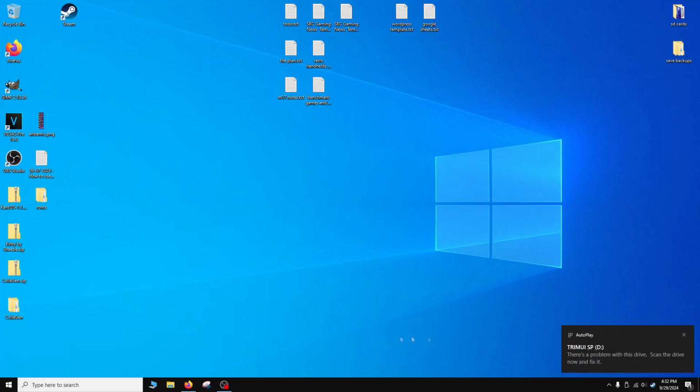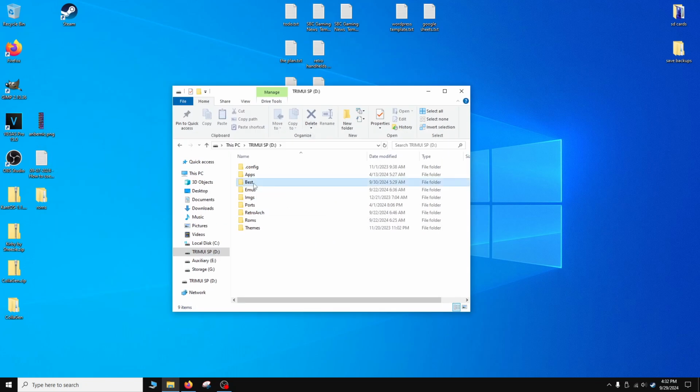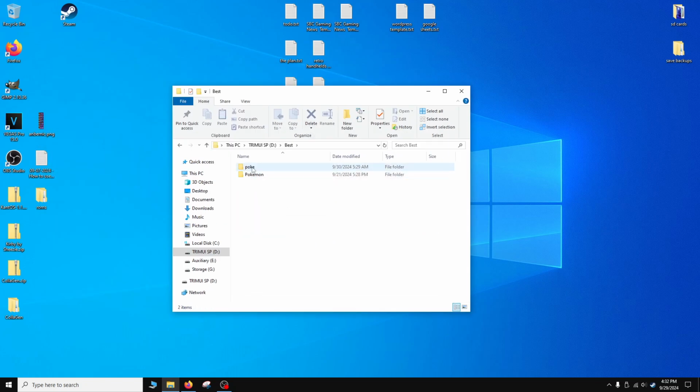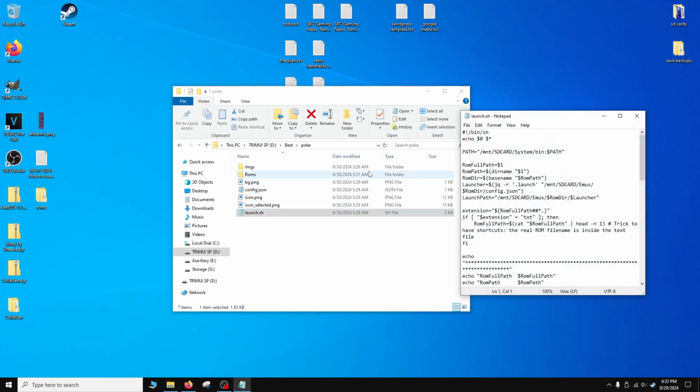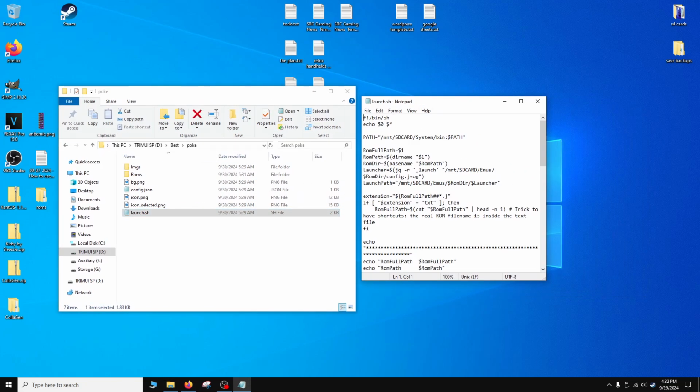Okay, we're back on the PC. Once again, you can safely ignore that message. We're gonna navigate to our SD card. And then bare minimum, here's the fix. So here is our folder that we created, Poke. We're gonna open up launch.sh. We're gonna delete this line of code.